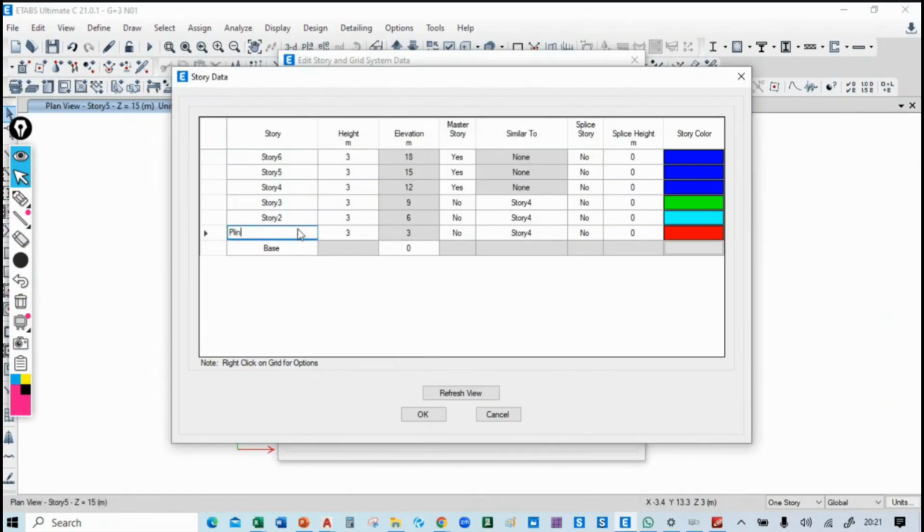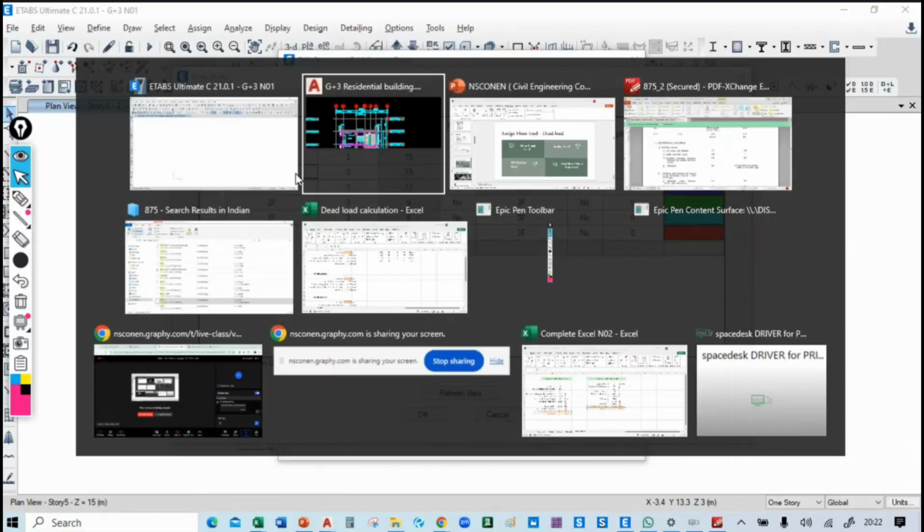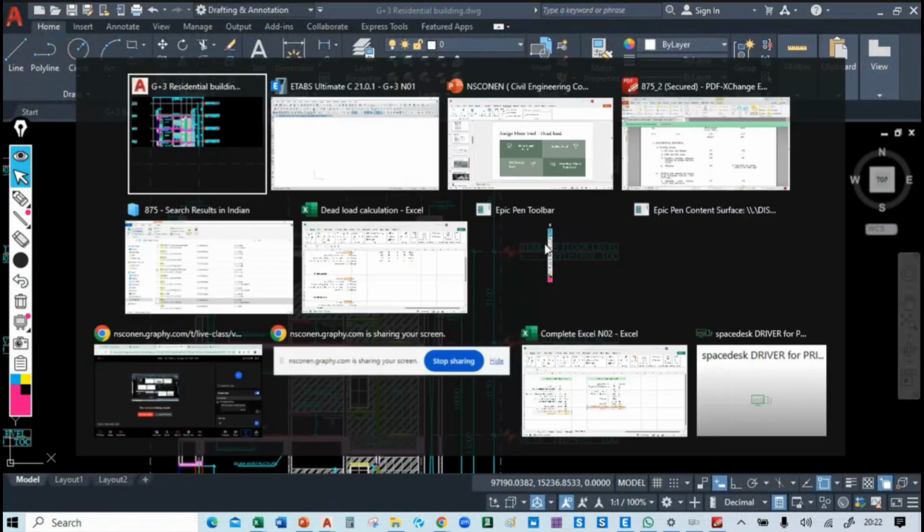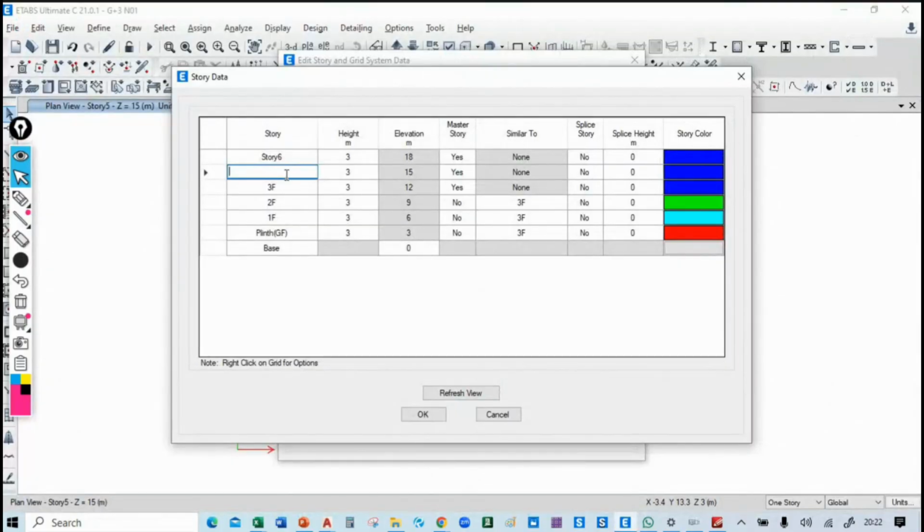First is plinth, then ground floor, first floor, second floor, third floor. No, there is no fourth floor. I think there is a terrace after the third floor. After the third floor, there is a terrace floor level. So in ETABS it's terrace, and then Mumty again.